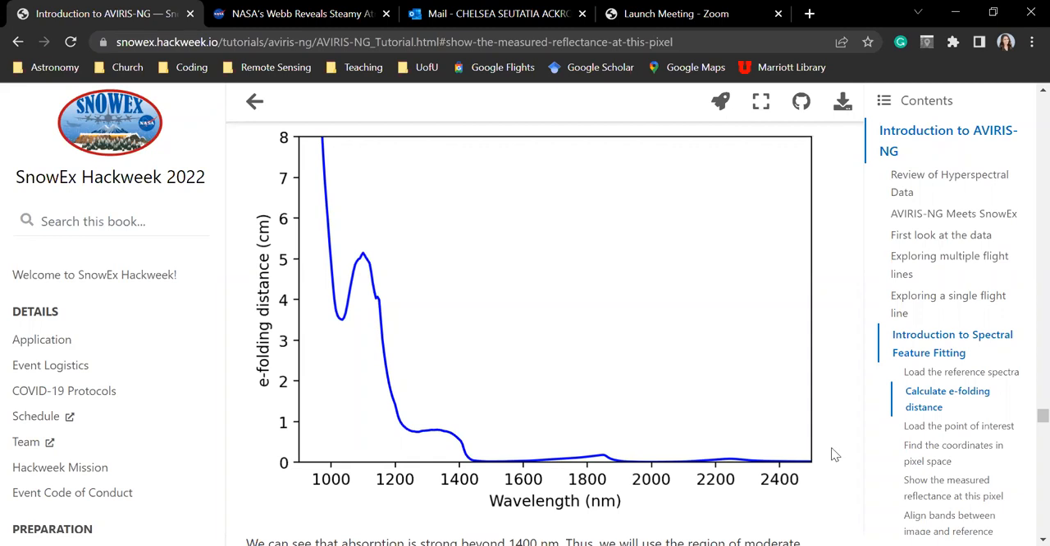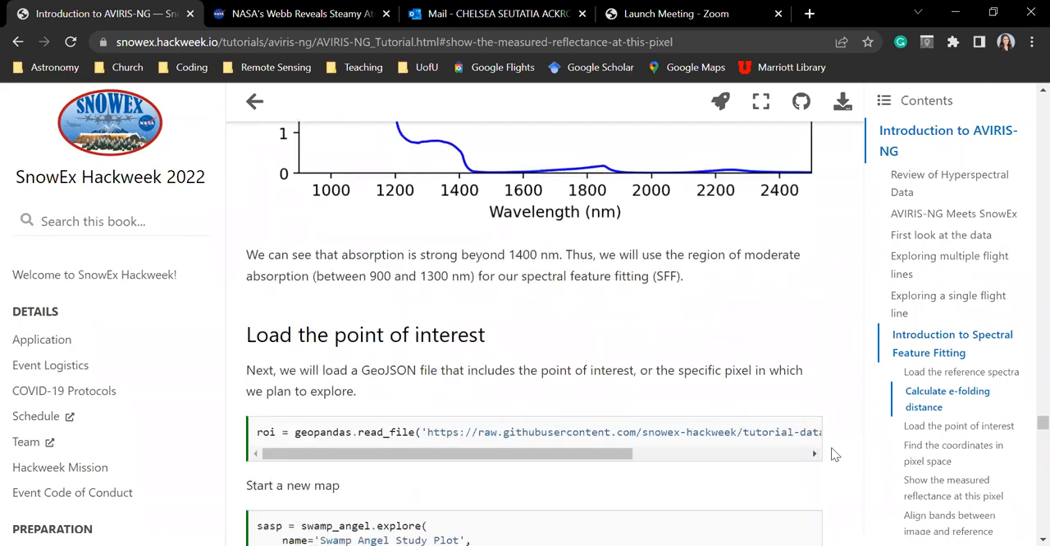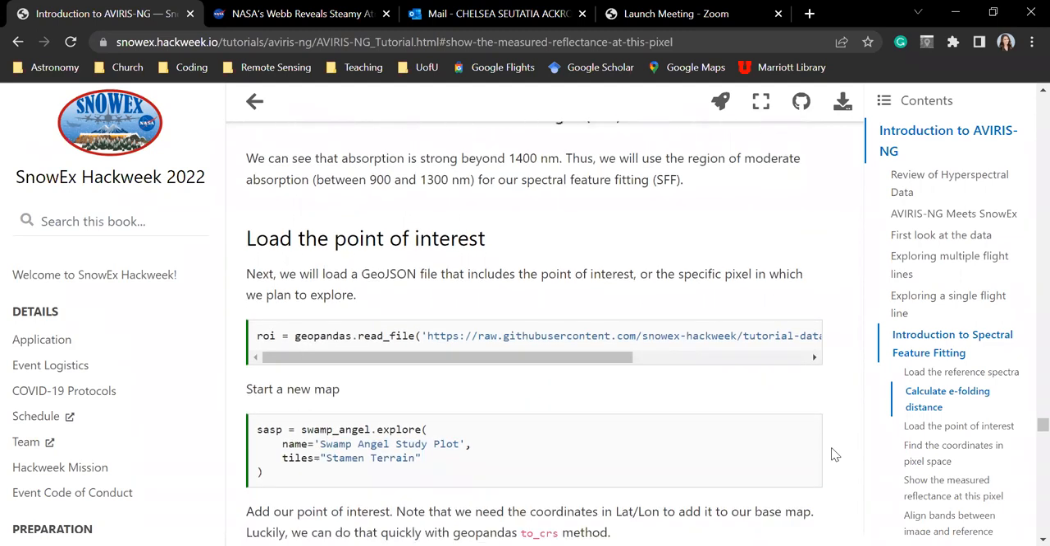Now, as we move on, that was our reference spectra, right? That's showing us just the N and K for ice absorption. But now let's compare that to our AVIRIS image. We're going to load a point of interest. For this example, we just selected a point in the middle of the Swamp Angel study plot, but you could do this for multiple points. You could select a region of interest, but we just did one point to keep it simple.